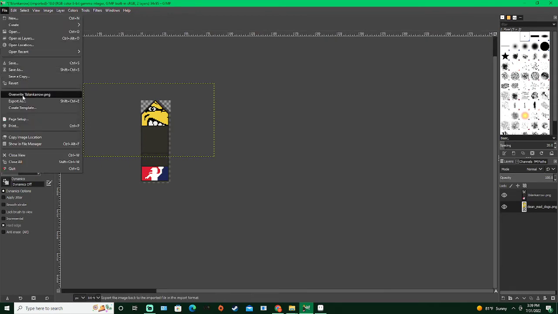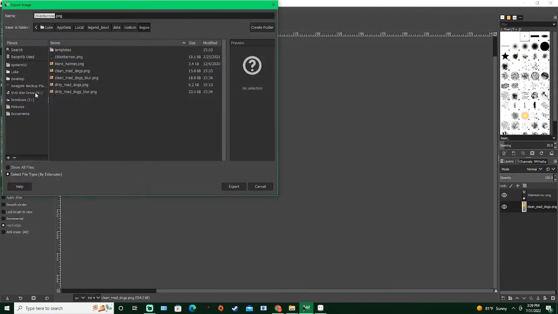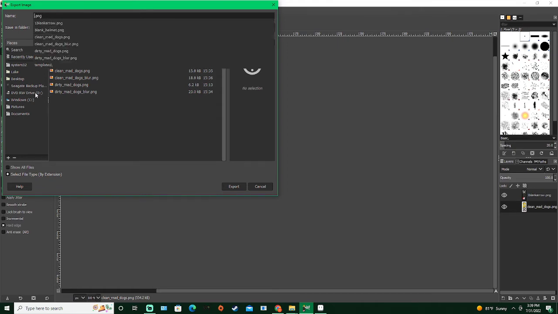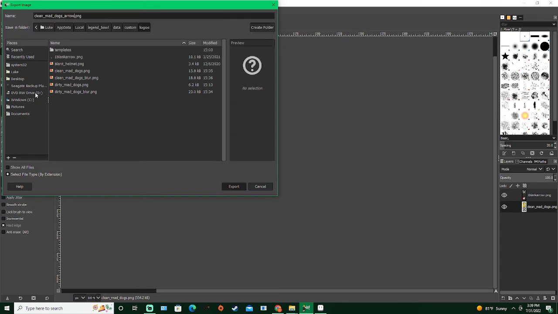And then we can export this as, this was Clean Mad Dogs, I believe. So, whoops, we got caps lock on. We don't need to scream. Clean Mad Dogs arrow.